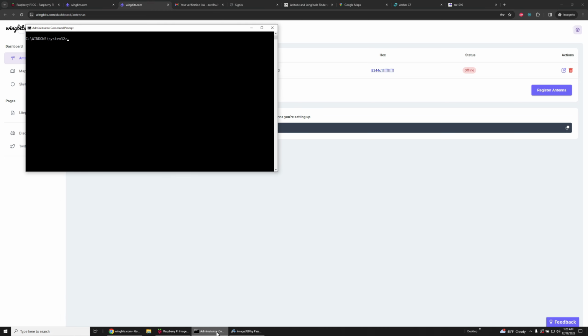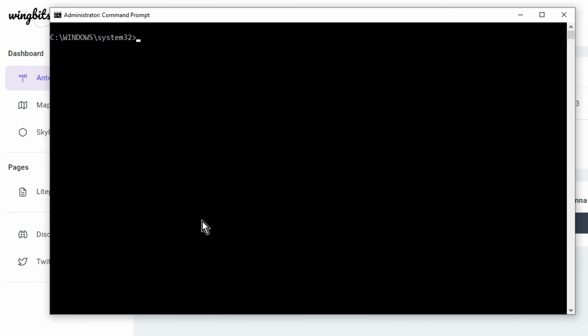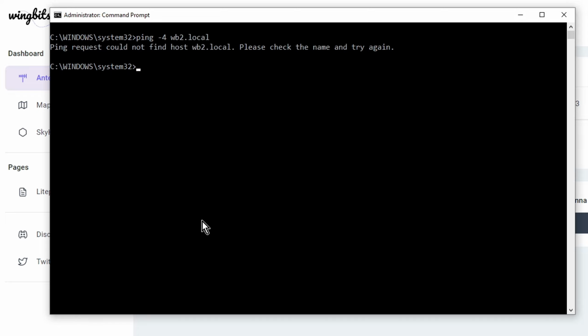Open up a command prompt. It's simple: in Windows, type in command prompt, open as administrator, and then ping -4. So it uses IPv4. Don't worry about it if you don't understand that. WB2.local. If you remember, that was the name of our device when we used the gear to pre-configure it. It is not ready yet. Still running. We're going to wait.